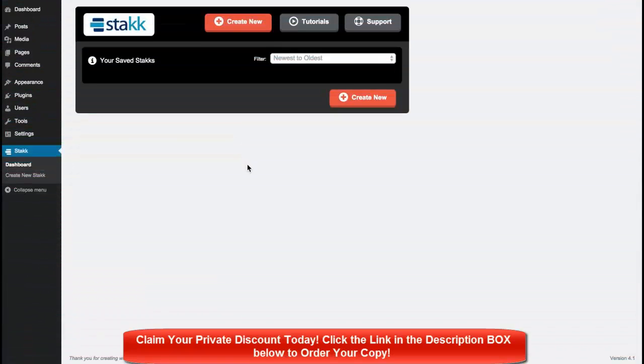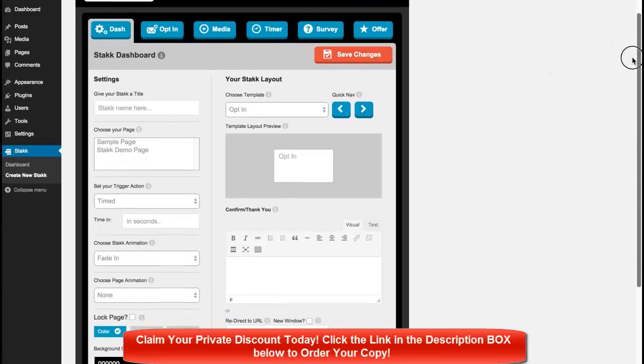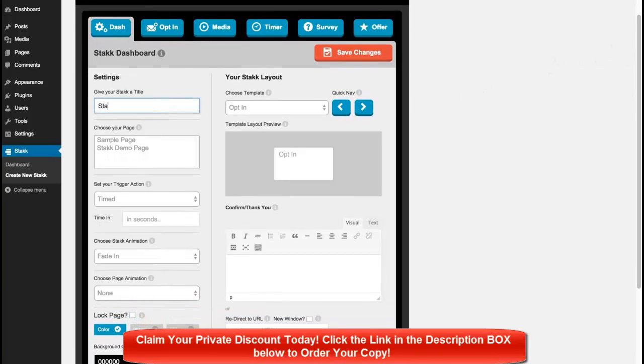Hi, this is Sam Finlay for Stakk, and today I'm going to show you an overview of Stakk's features. So we click Create New and move into the Stakk dashboard. Here you give it a name and choose the page that you want the Stakk to be shown on.